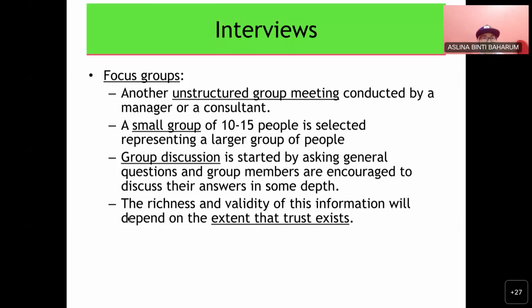Okay, so the richness and validity of the information will depend on the extent that trust exists. That's why we call it a focus group, because we believe that this group is your target users. This target user should be the one who will use your system. My focus group is not randomly picked. I choose those who have experience using a website, specifically an information website. So it is different from the group just now. The focus group depends on trust.